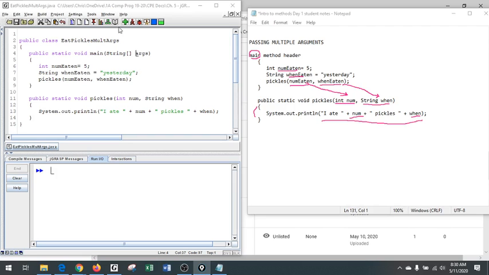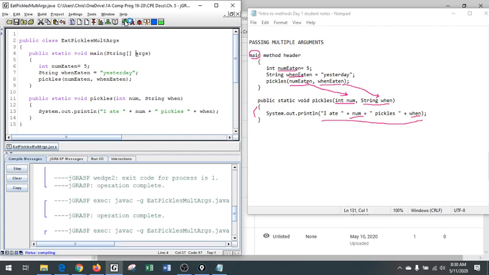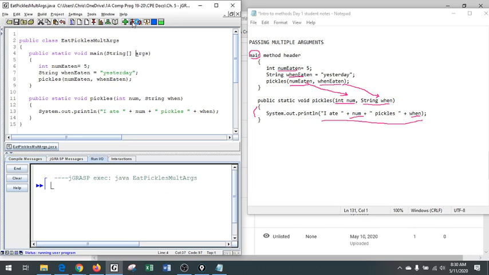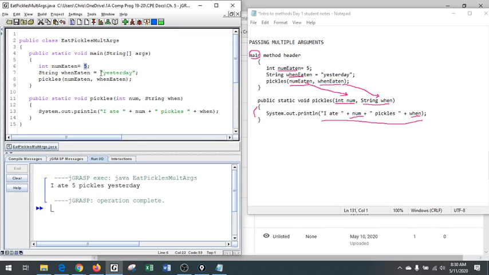Just to demonstrate that, we go over here and we compile it, and notice this is the same code. We run it, and it does actually print I ate 5 pickles yesterday. So the 5 and the yesterday have to get passed by the method call to the parameter variables in the method header in order to be used inside of that method. Method or variable calls do not work. Okay, that's how you do it.